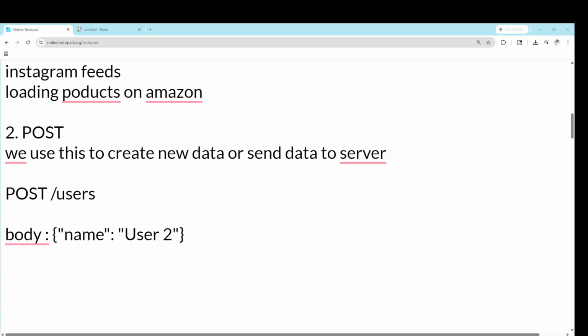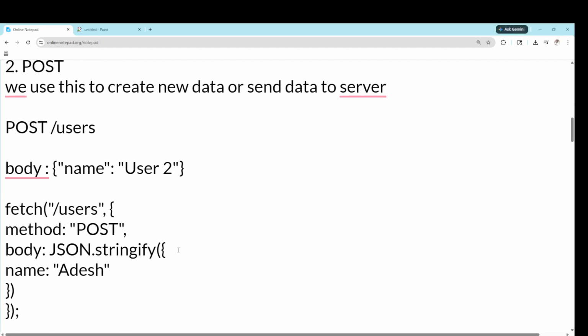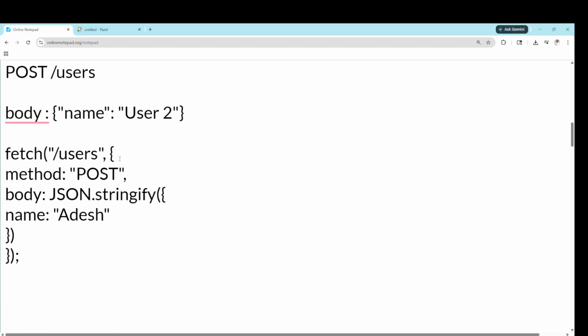So I have an example of fetch here as well, like this, okay. Using fetch, you can simply send method post, body JSON.stringify, and pass the user, okay. For fetch, what is fetch and what's the syntax of fetch API, you can simply check my previous video. I have created all the information on how fetch works and what's the syntax for that.